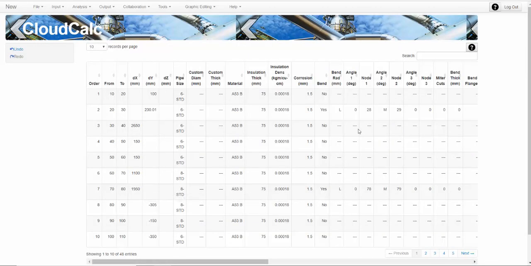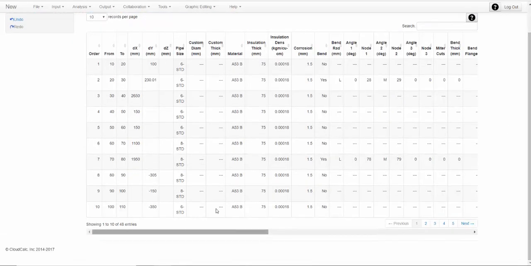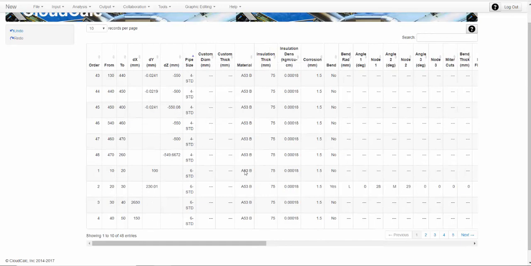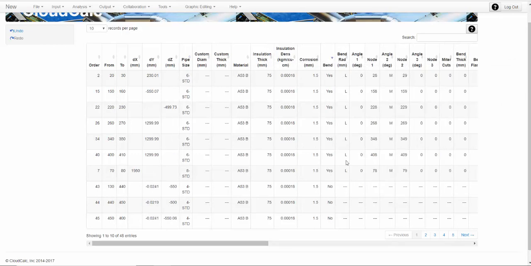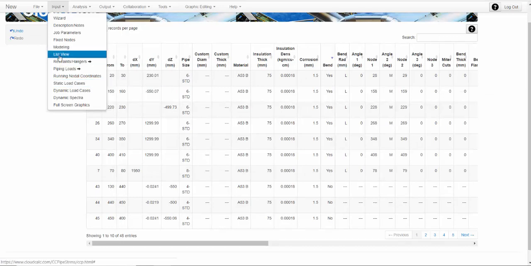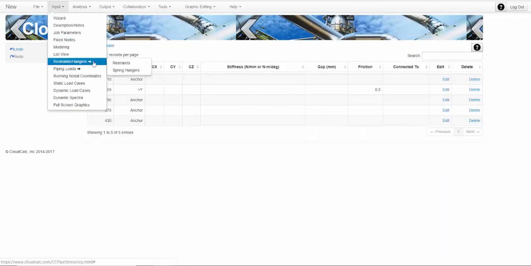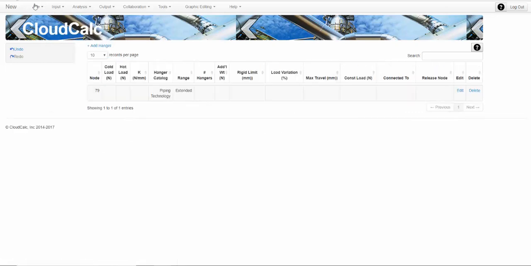List view, if we want to see this in context, you can look at each of the elements. If you want to do a search, and for example, you want to search or sort and find all your 4-inch pipes in here, you can do this. All your different material types, who has a bend, who doesn't have a bend. You can search and sort by this. This is read only. You can't enter things in here or make changes yet. Restraints and hangers. Any restraints you have can be listed or entered here. Any spring hangers you have can be modeled.